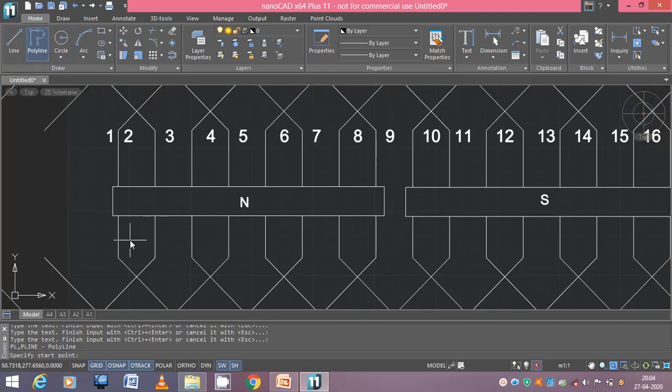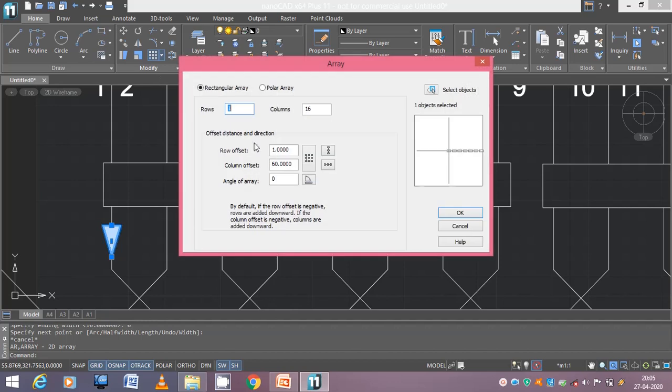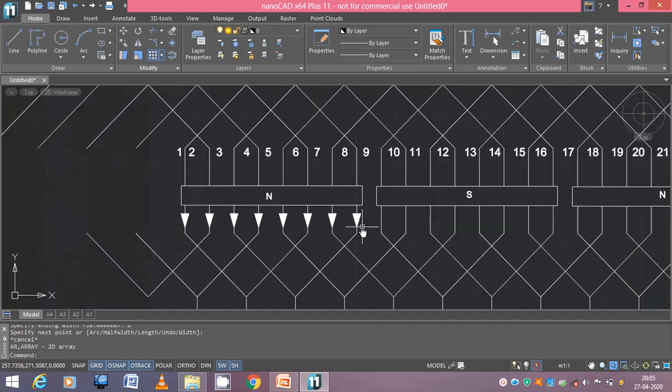As we know very well, if the conductor is under the influence of the north pole, the direction should be towards the commutator segment. So this is the direction. And let us go for array. We know that under the north pole there are 8 conductors and the distance between the conductors was 30, right?